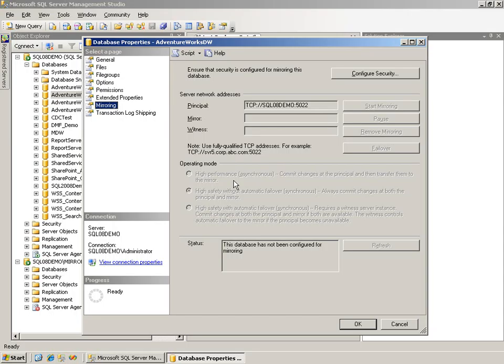We do have a little bit of a chance for a loss of data, but we do have high performance. And again, it's following the concept of asynchronous communication.